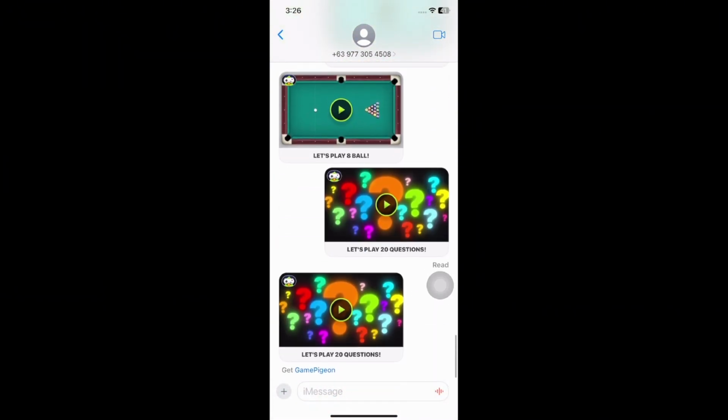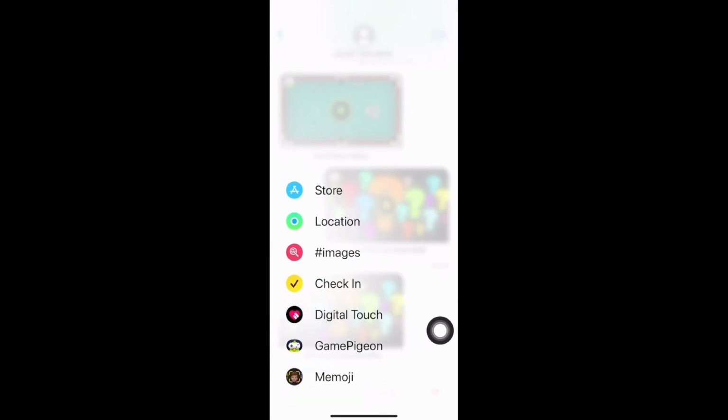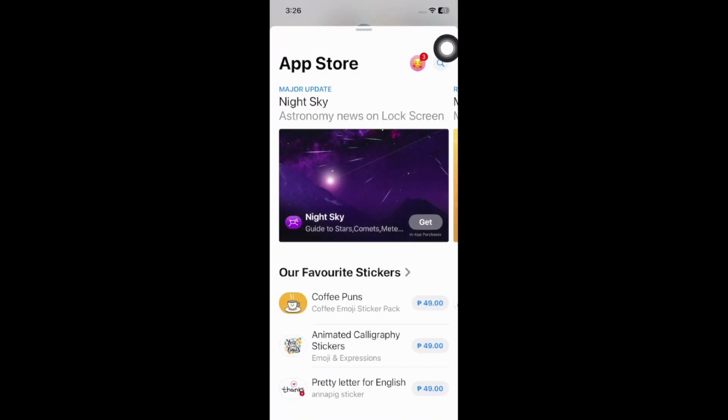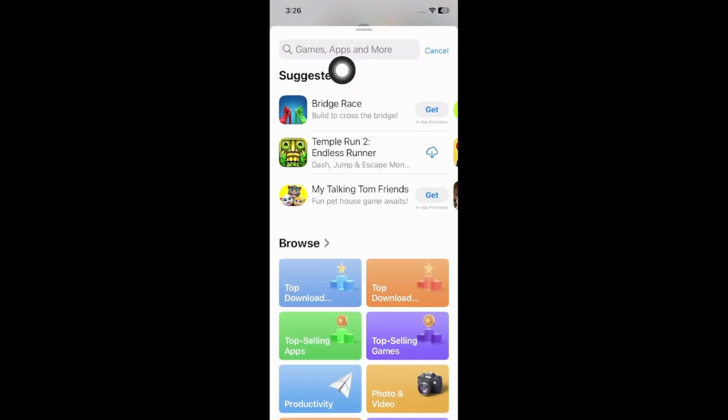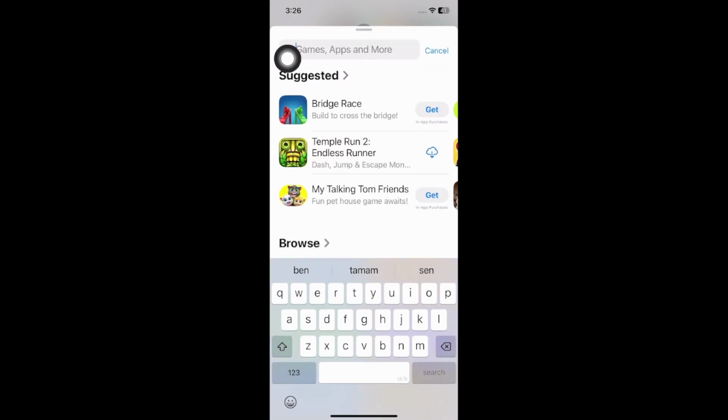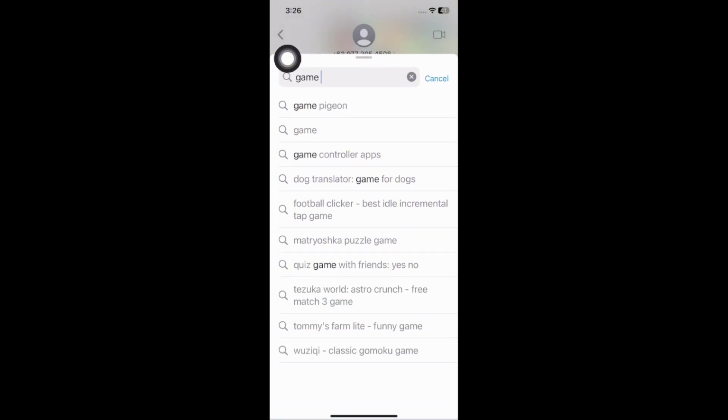So what you'll do basically is select the contact that you wanted to challenge. And then just go to the plus sign right here at the bottom left, tap on more, and tap on store. Okay. And once that's done, tap on the search bar right here. Type down game pigeon.